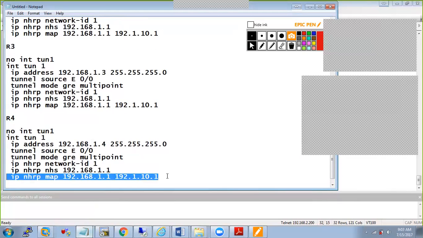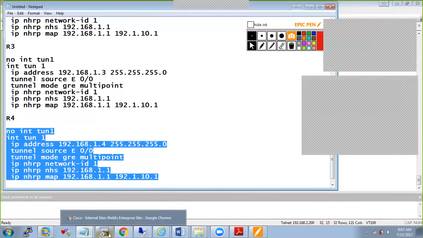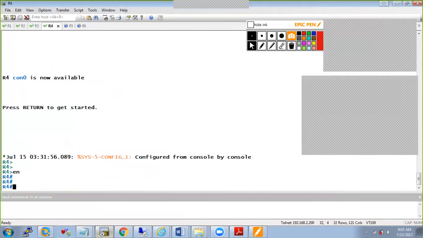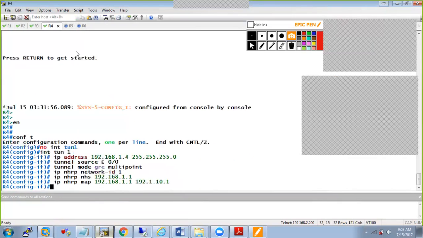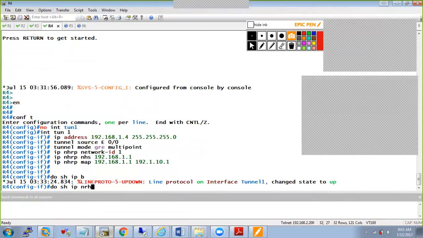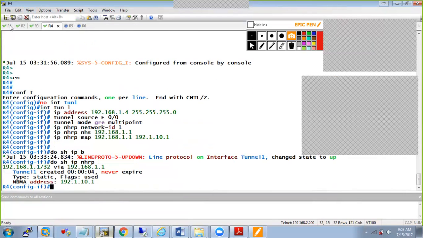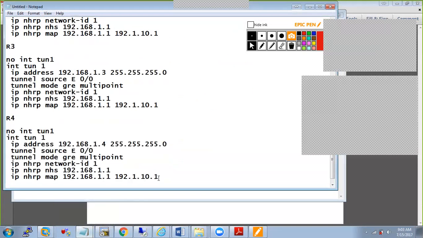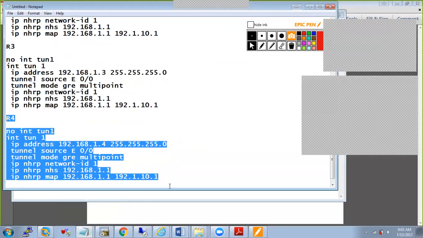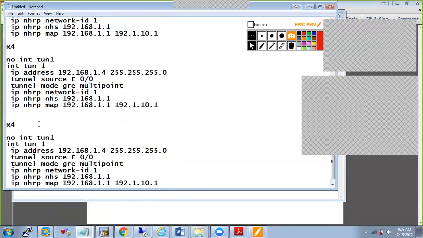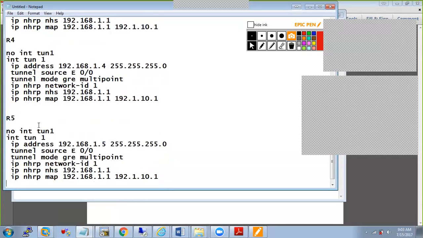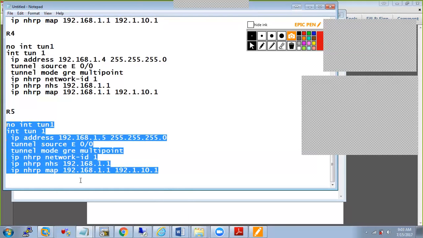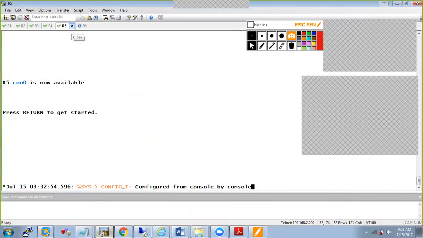Just change the IP. The rest of the config is exactly the same on all the other clients, spokes, whatever you want to call them. One mapping over here, which is for the NHS. Here, as new devices come up, they do the mappings over here. Now, this is extremely scalable. You just need to have a beefy router at the hub site, the next hop server, because it is going to have all the mappings depending on how many sites you want to connect up.